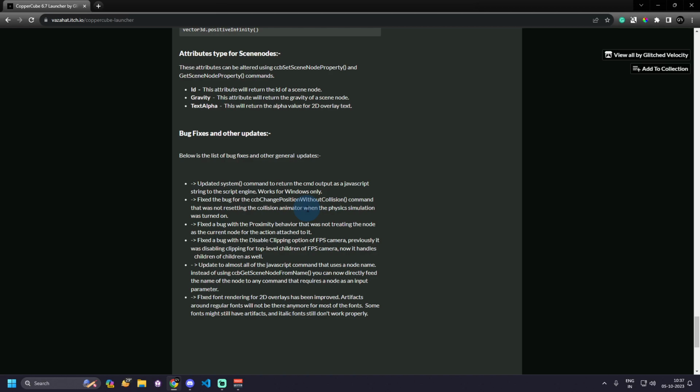It will get stuck somewhere in between. So now you can simply use this command with the physics simulation on and it will work perfectly fine. So there will be no bug or issue like sticking between walls and all those things.